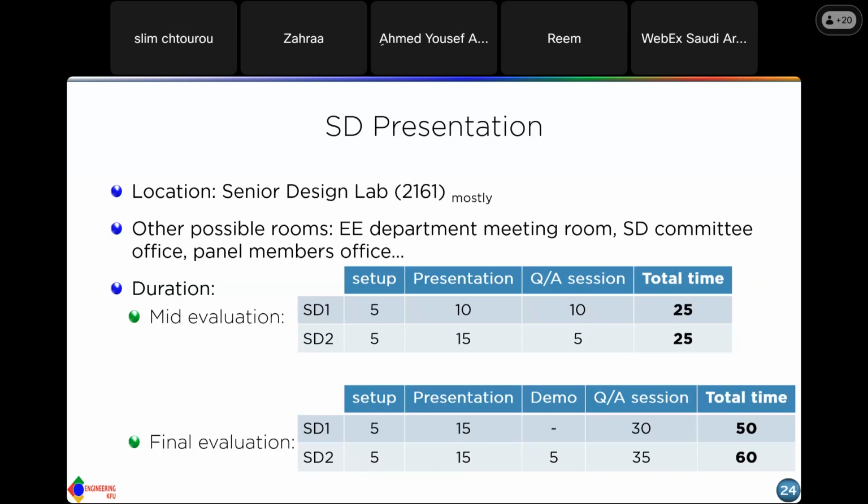So the time for the final presentation is always 15 minutes. For SD2, you have an extra 5 minutes if you have a prototype and you are going to demonstrate how that prototype works. This is coupled with a question and answer session from the panel members, who are going to ask you questions about your work.